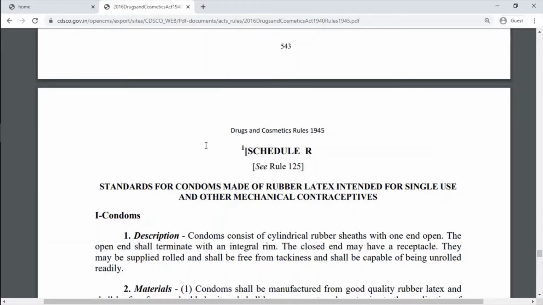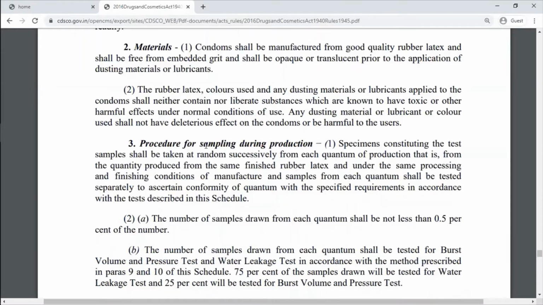Schedule R is for standards for condoms made of rubber latex intended for single use and other mechanical contraceptives.